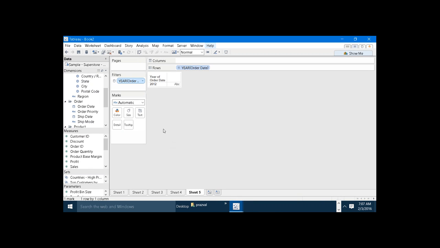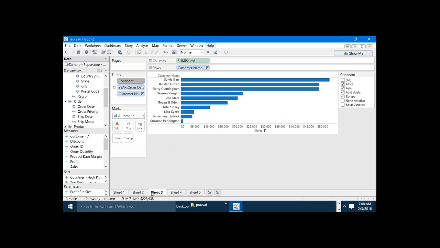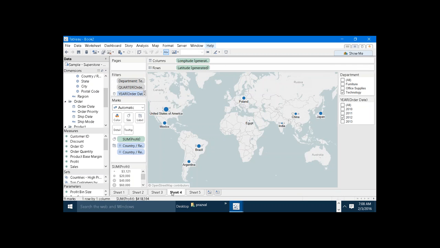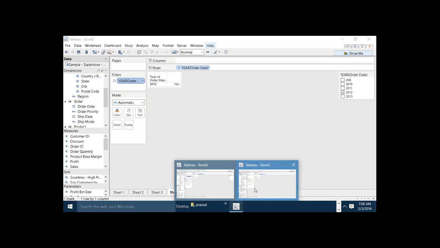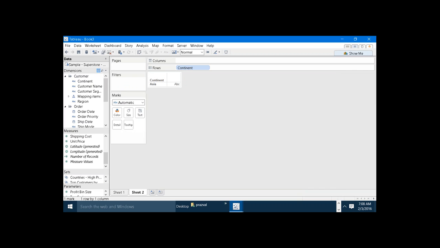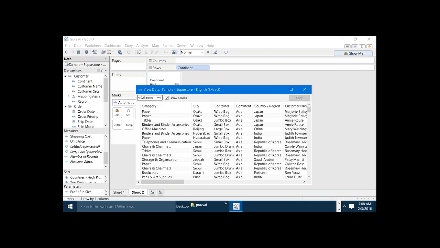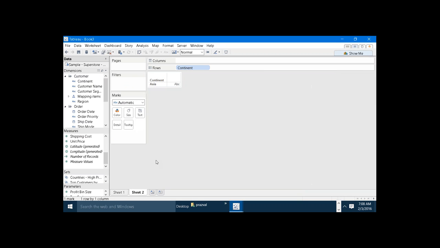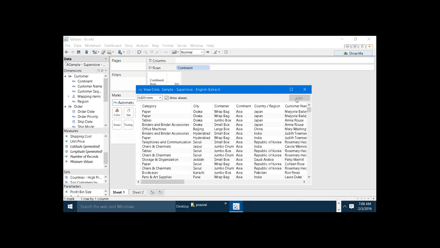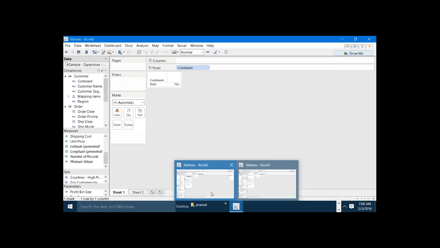So if you go to the sheet, here we are applying the filter at the worksheet level. Tableau is getting the complete data, whereas in this case, if you click on view data, Tableau is going to show only the 4,020 records. And if you click on view data here, sorry, not this workbook, the other workbook.